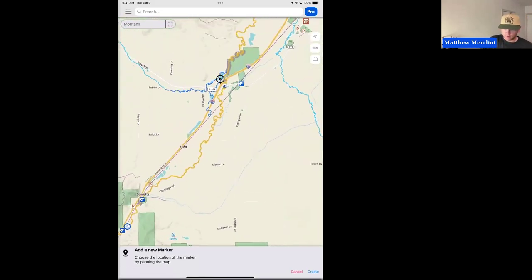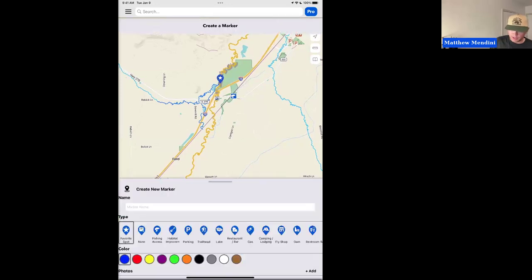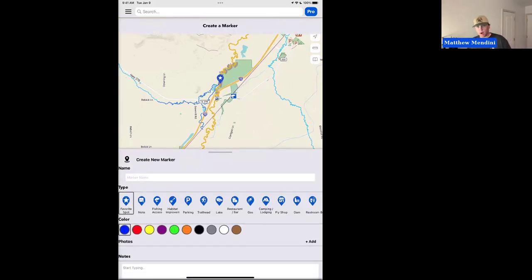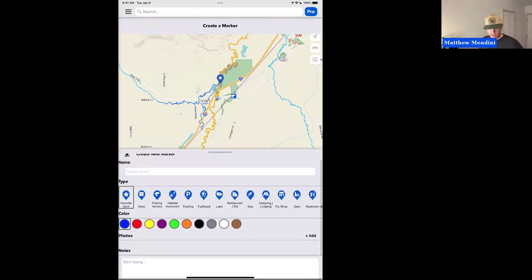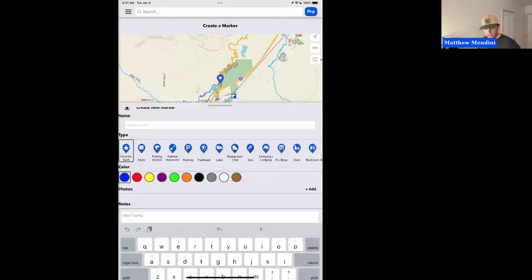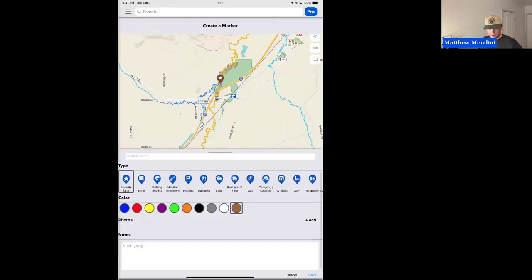Say we go to a public section. Say we caught a big, nice fish there. We can drop a marker right on that section using that little aim arrow, aim icon, however you want to refer to it. And we can then select the type of icon that we want to use. We've got a few different selections here. We can name that marker whatever we want to name it, and we can select a color for the icon.